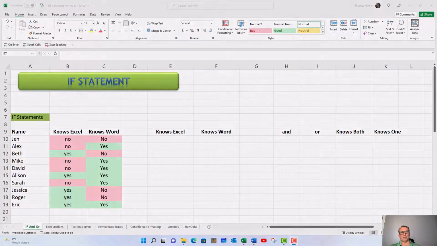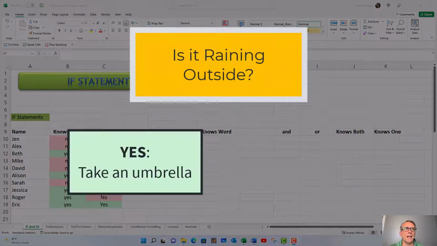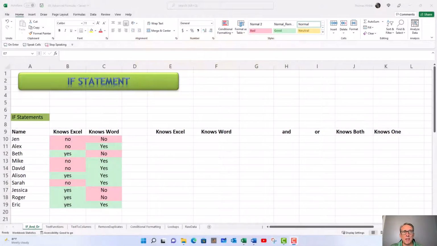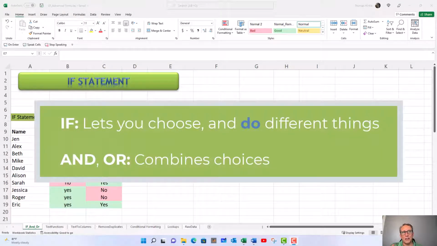It works much like it does in real life. Consider the following simple statement. If it's raining, I will take an umbrella. If it's not, I won't. That should make sense to everyone. We're evaluating a condition, is it raining or not, and then adjusting our action based on the answer. The if statement in Excel works exactly the same way. We're going to evaluate something and choose the best action based on the result.